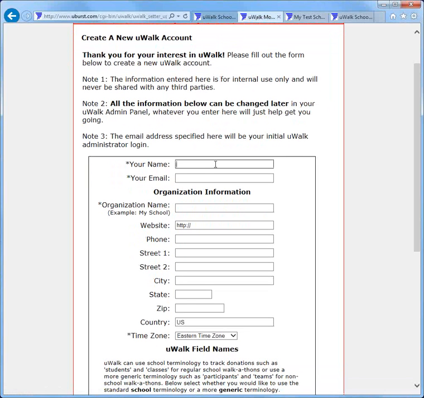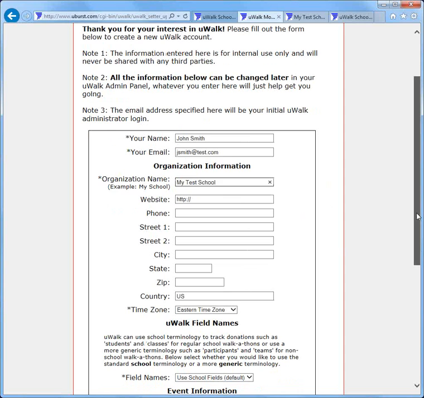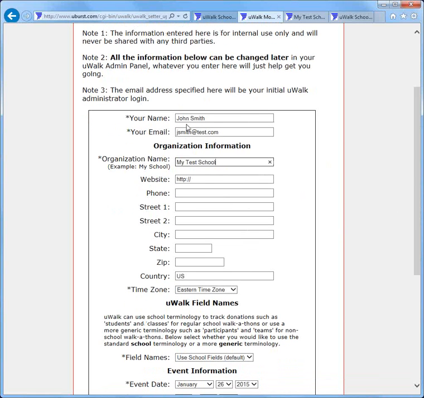There are only a few required fields: your name, email address, and your organization name. The rest of the fields are optional and can be filled in later. We just asked for a few to get you started.